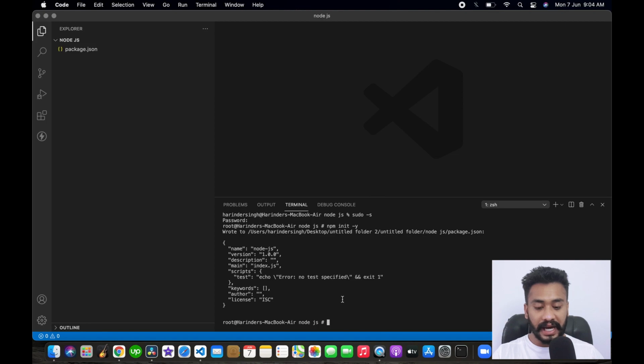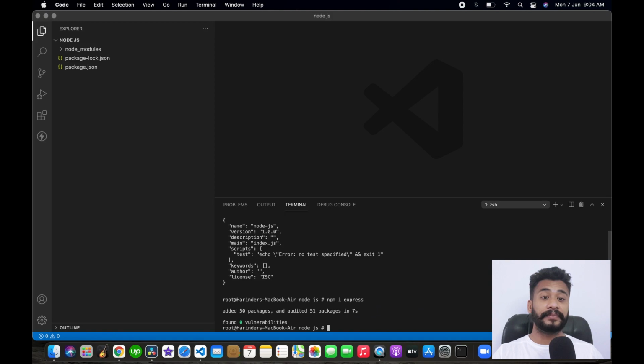After this, you have to install the Express library in our project. For that, the command is npm install express. You can replace the install word with i, that is the short form of install. Let me tell you, npm i express. By executing this command, you will see the node_modules folder and another file, package-lock.json, will also be created here.